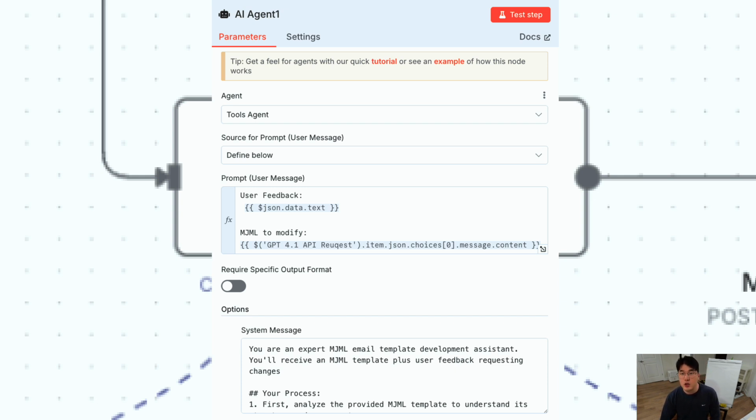Then the system message is the core prompt for the AI that defines its persona and role. In this case, defining it as an expert MJML email template development assistant. I also define some explicit rules here for how it should operate and what its output should be, so feel free to leverage and adopt the system prompt for your own needs.